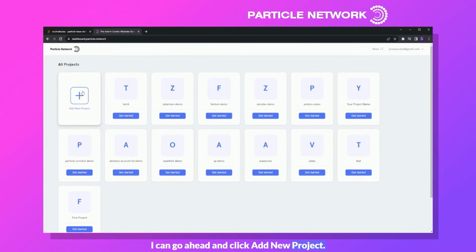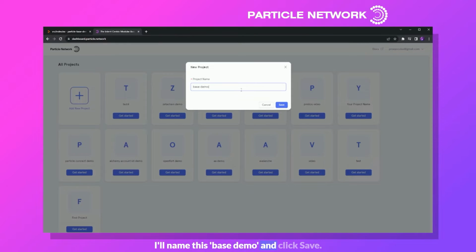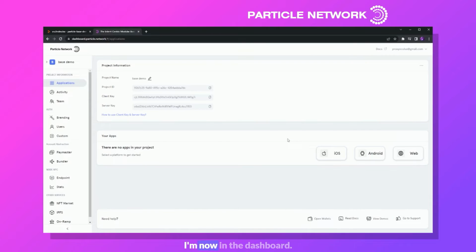I can go ahead and click add new project. I'll name this Base Demo and click save. Then in here, as you can see, I'm now in the dashboard. We have all of the main components of the Particle Network tech stack, our paymaster, our bundler, even customization for Particle Auth. But for now, let's stick to just setting up our application and of course retrieving the project ID, client key, and the app ID.